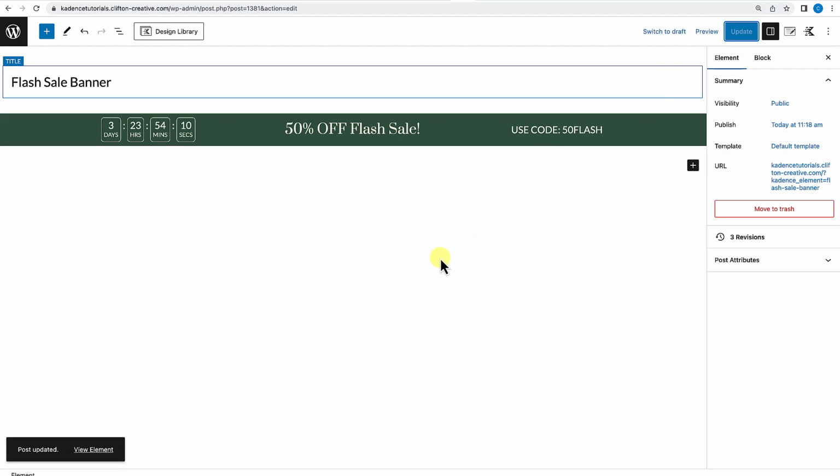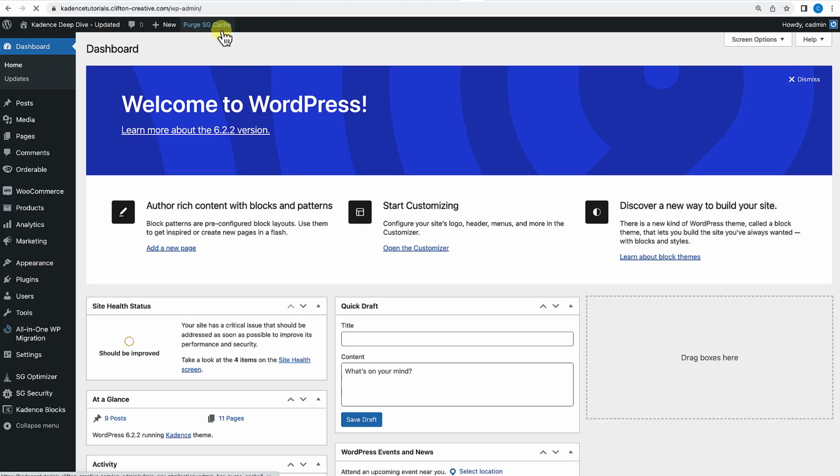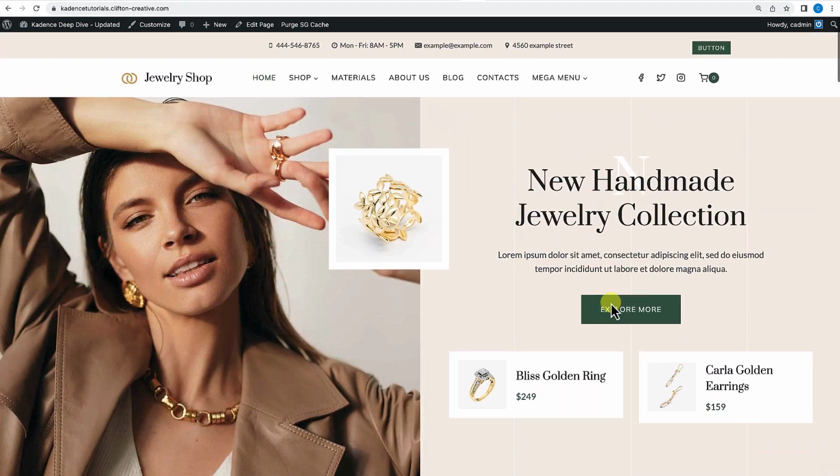All right, so now we've created this element and this element now exists. Okay, so if we view this element, I'm going to open this in a new tab. Okay, this is what the element looks like. So now what we want to do is see how we can add it to our website. If we go to the front end of the website, let me go to the dashboard, and let's go to the front end of the website. You can see now that the element is nowhere to be found, but we have created it.